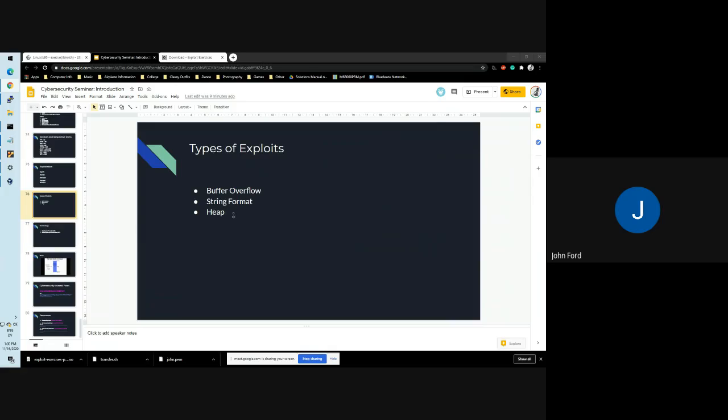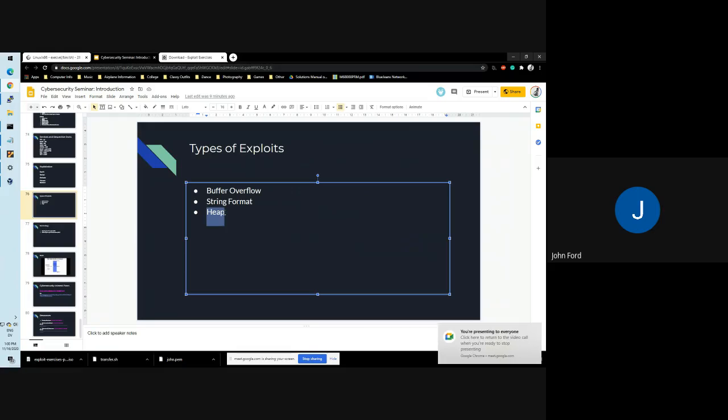And heap exploits, similar to buffer overflow, have actually been much more difficult to do in recent days because they made a lot of changes to how the heap is laid out. However, there are ways. I'm not going to go into it in too much detail in this seminar, but there are ways in which you can use the heap to overwrite other locations in memory or other parts of the heap that you're not supposed to have access to, if you do it right.